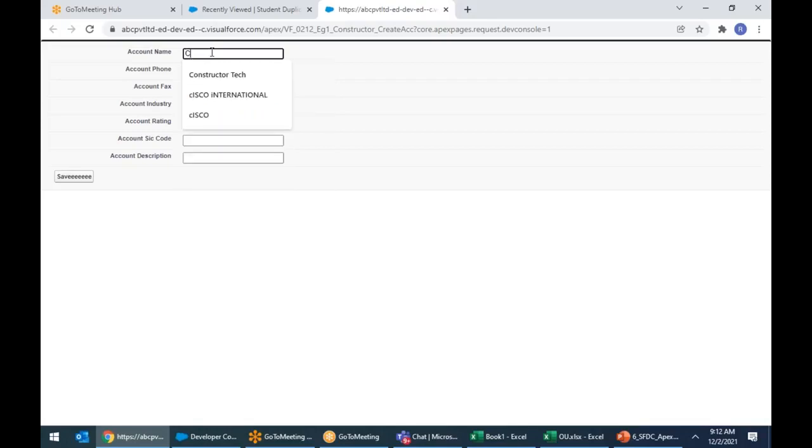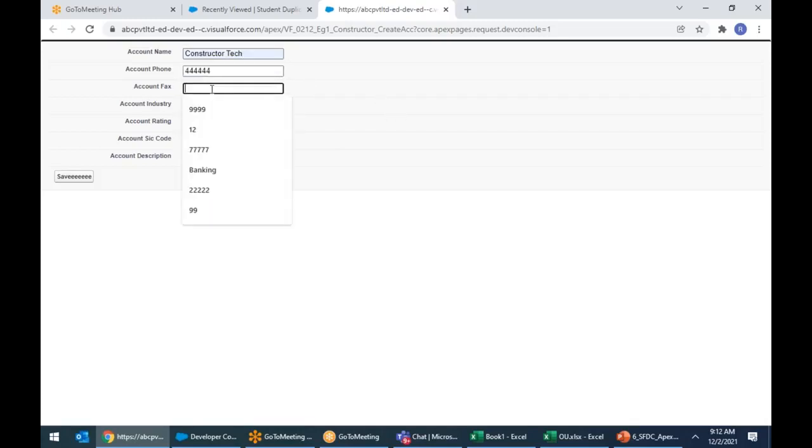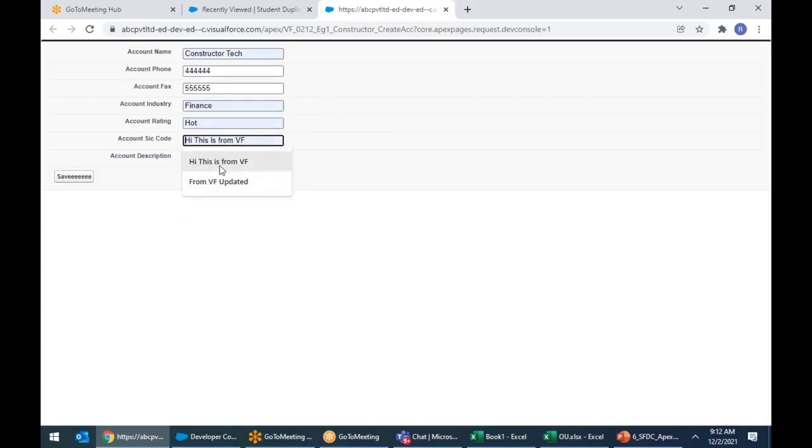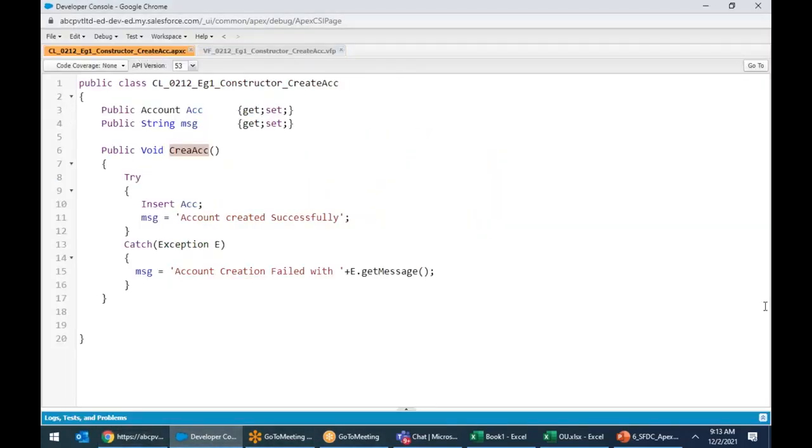Now I fill the data. Constructor Technology. Phone number 44444. Fax number 55555. Industry finance. Rating hot. SIC code high. Description: constructor. If I hit save, do you think the account will be created? Yes or no?